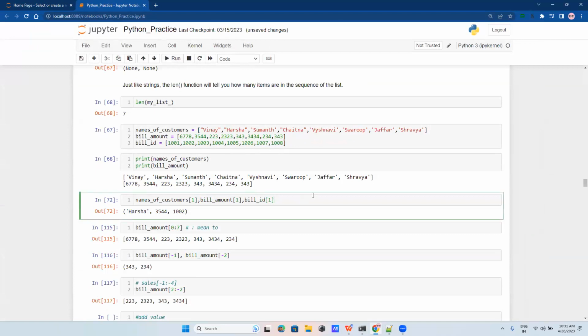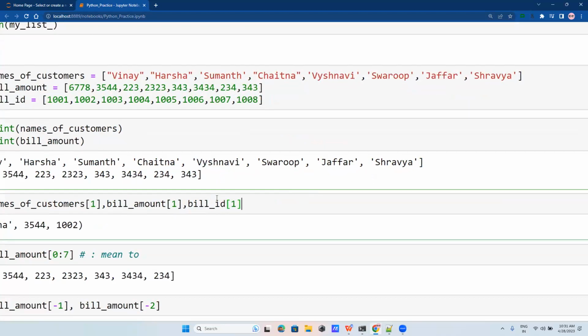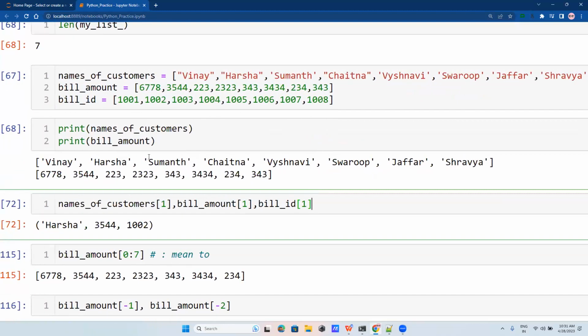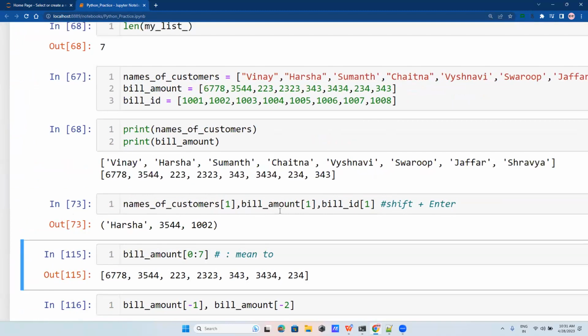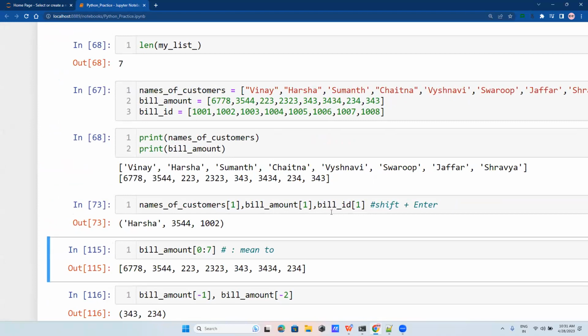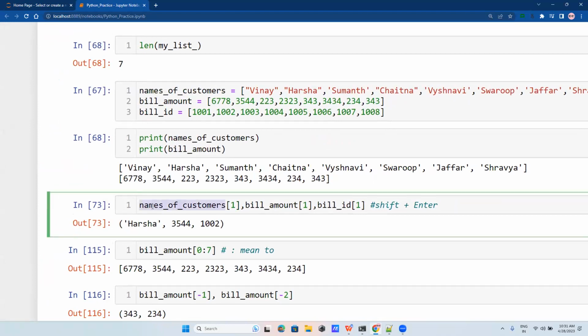Now, for the shortcut, because every time I'm not using the run button, right? You can use Shift plus Enter. So you have to press the Shift plus Enter buttons, and then it will execute the code.